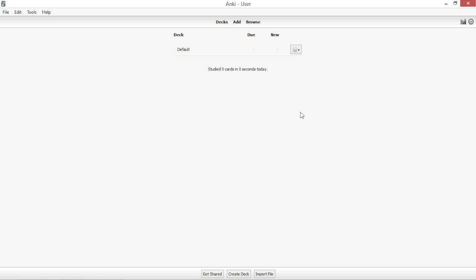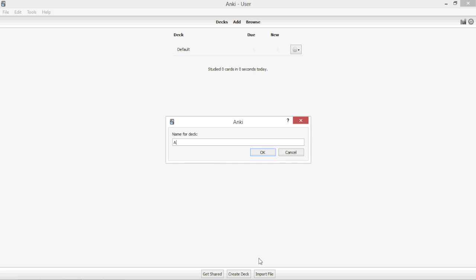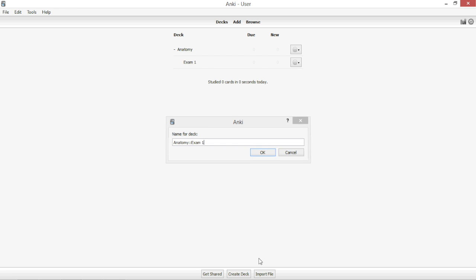At my school, we generally take one course at a time, and each course is broken into three or four exam blocks. To keep things straight, I like to make one parent deck for the course with a sub-deck for each exam block. Making a parent deck is similar to making a regular deck. Just click Create Deck at the bottom of the home screen. Type in the name of the parent deck followed by two colons and the name of the first sub-deck. You should end up with something like this.